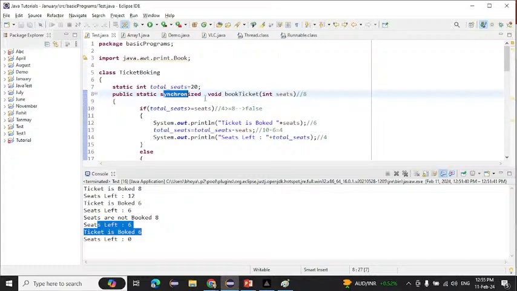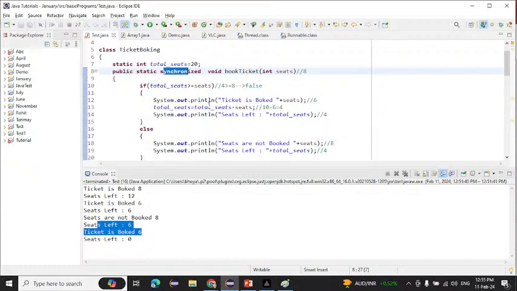Anyone have any doubt? If your OOPs concept is okay, then you can easily understand this concept. If your OOPs concept is a little bit complicated, then you will feel this example is a little bit complicated. But if you do this example multiple times, you can easily get it done.